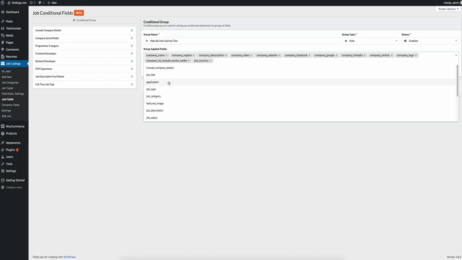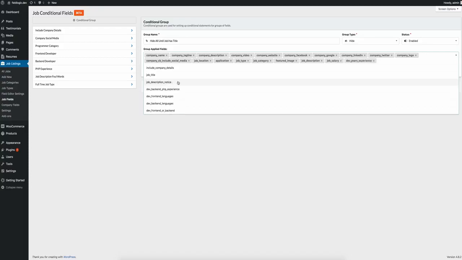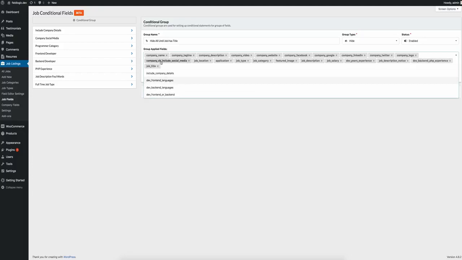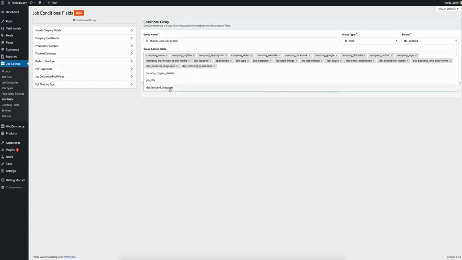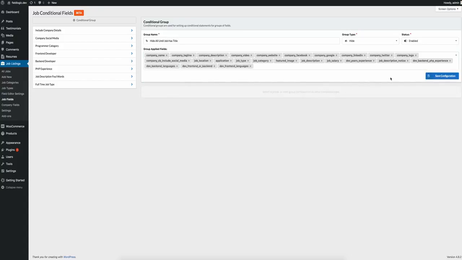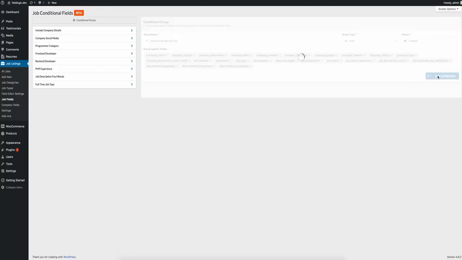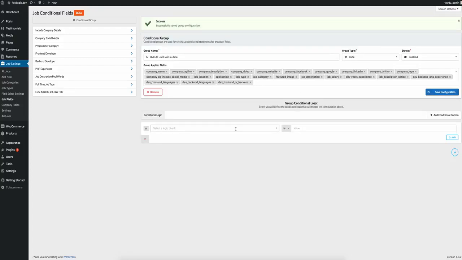So let's go ahead and select location, application, which should be disabled, job type, category, featured image, description, salary. We're basically just going to hide all of these besides our own job title, because that's what we're going to be using. So really the only one we want left showing is include company details, because that's going to be the one to show the company details. So go ahead and click Save.